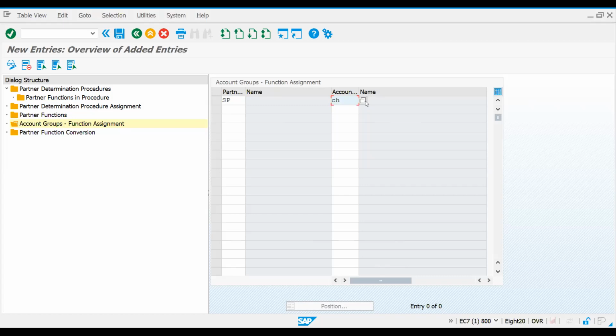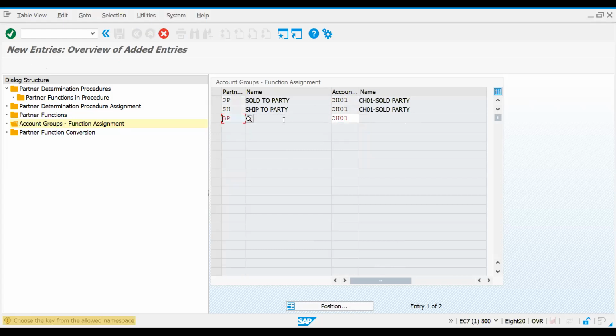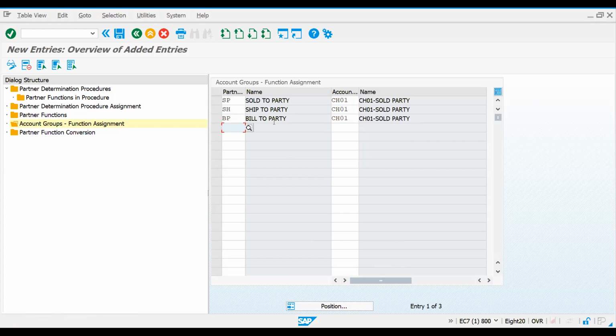So CH01 is selected. It is asking, and ship-to also CH01, bill-to also CH01, payer also CH01. So what does it mean?